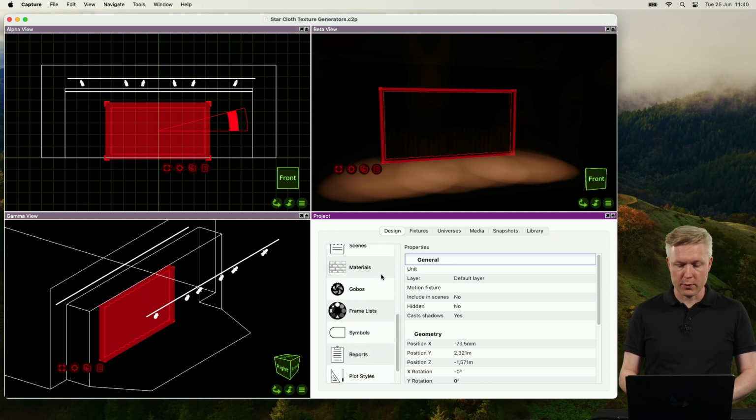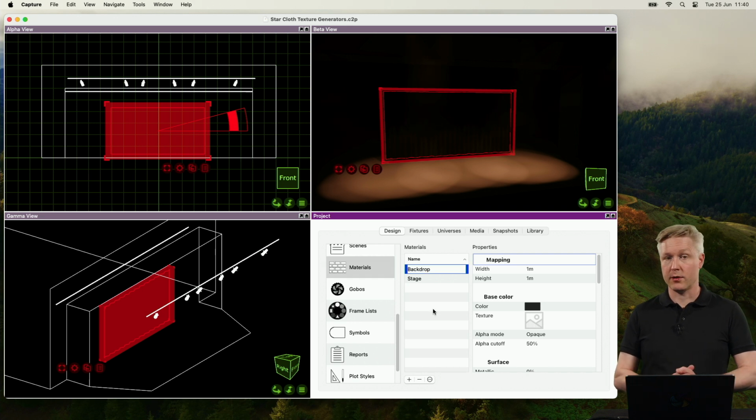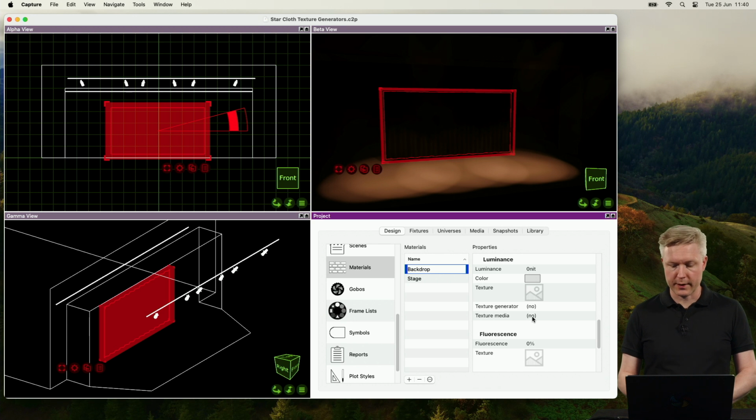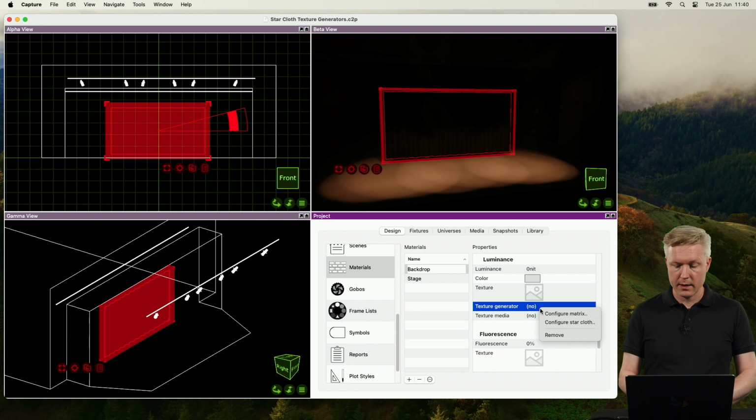I do this by scrolling down to the Materials category and selecting the backdrop material it is already using, a dark and relatively smooth material. I scroll down to the Luminance section of the material, find the Texture Generator property, and double-click to configure the StarCloth.